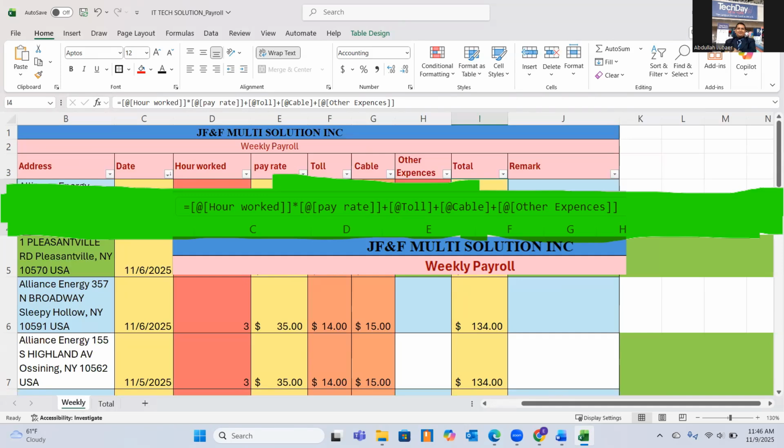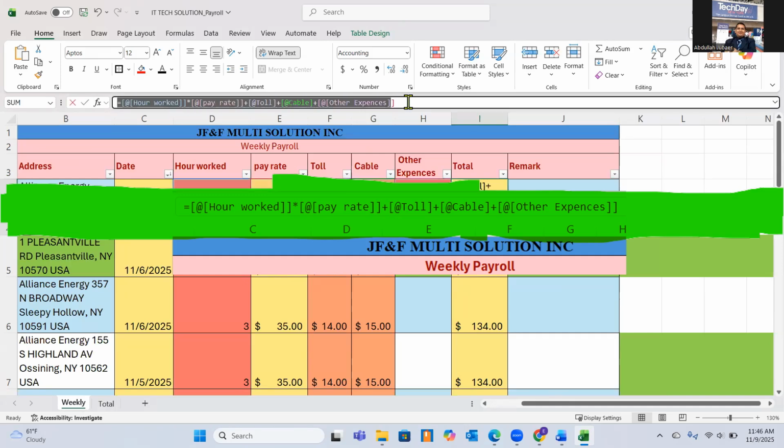So look at this here. This is the address you can see, right? So hours we work multiplied by the pay rate. That shows how much we are getting per hour.